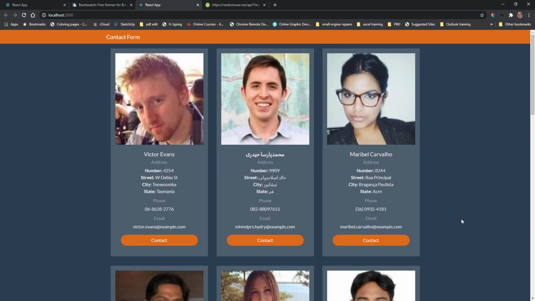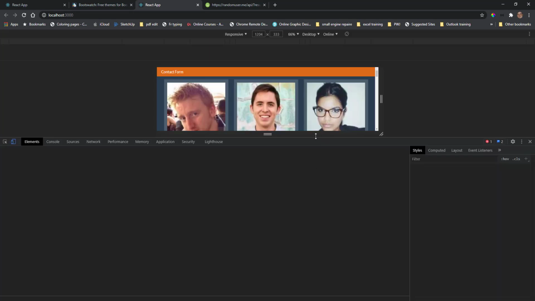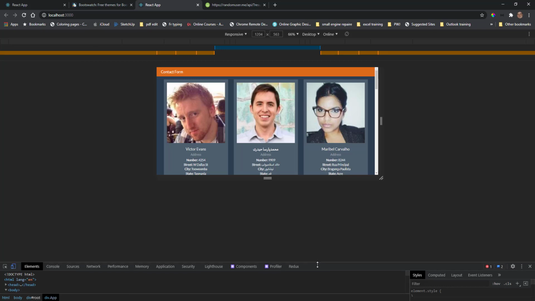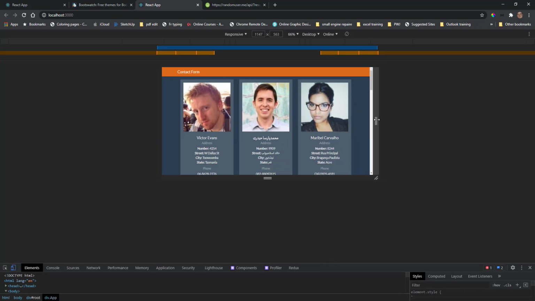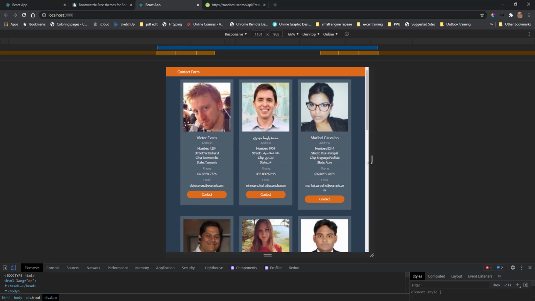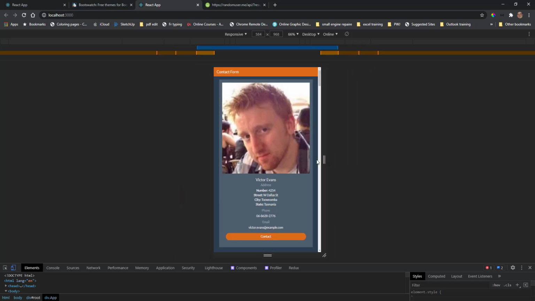And we just go into our DevTools. And you can see Bootstrap makes it responsive for us.